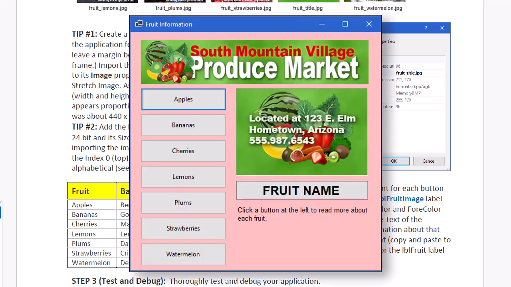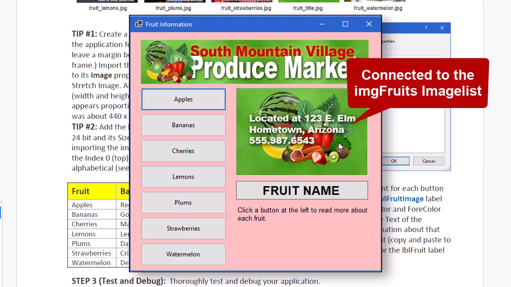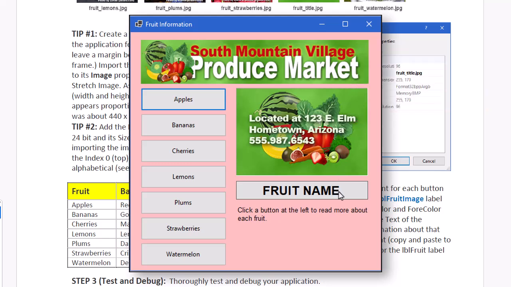Here's the application running. We have a picture box at the top with a static image. Here's a label called LBL fruit image. It starts off with the title image. We have an LBL fruit label. It's going to show the name of the fruit, and then an LBL description is going to have some information about each fruit, and that's going to come from the Word doc. And we'll copy and paste that paragraph into our code.